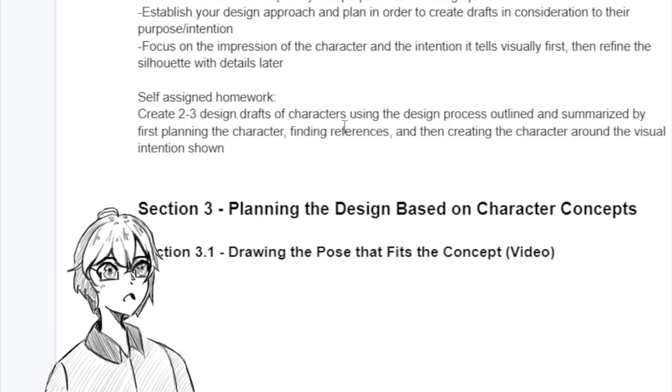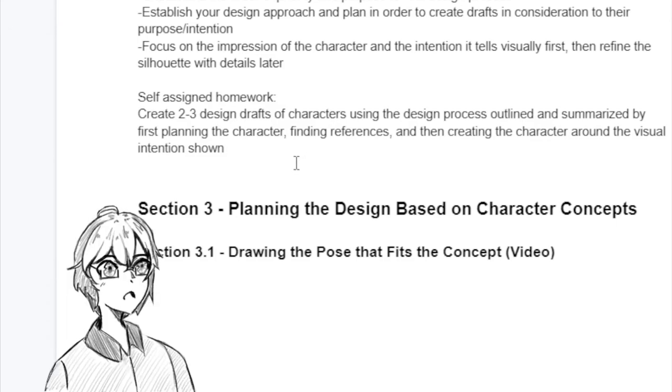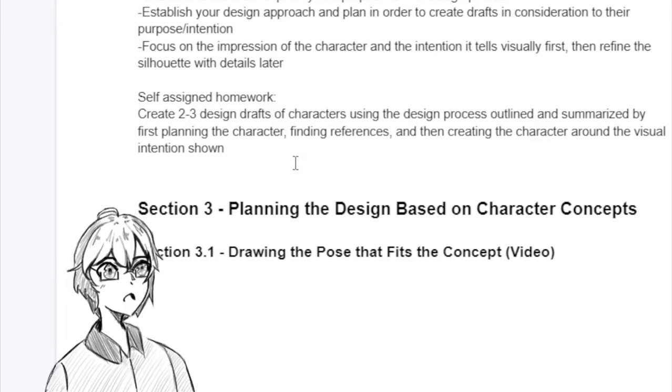And then the self-assigned homework that I thought was appropriate is to create 2 to 3 design drafts of characters using the design process outlined and summarized by first planning the character, finding references, and then creating the character around the visual intention shown. This is pretty much just what Okku did in her lecture for this class, which is super, super interesting. And if you are currently following along in the class, I would highly recommend you just sit and watch as she explains through her process, because it's very, very insightful and shows 3 different styles of characters, all with very similar considerations in their planning stage.